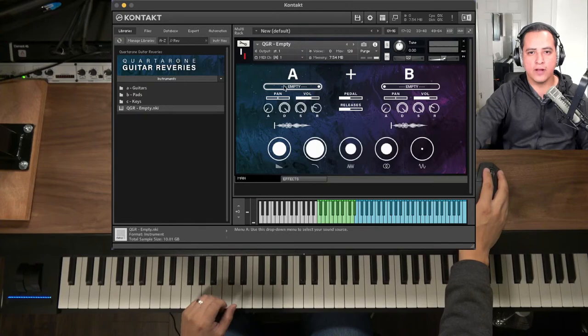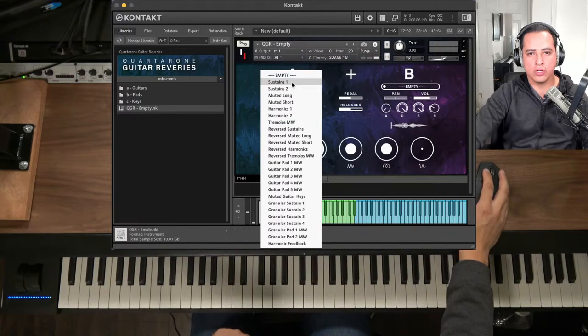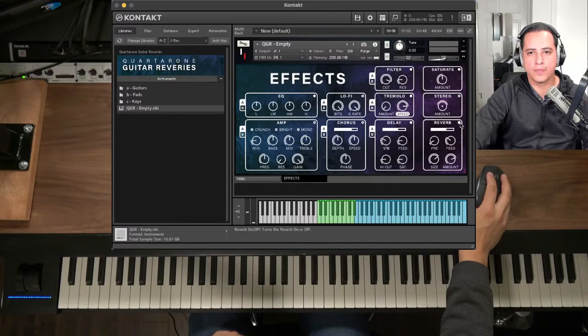So if I click on A, this drop-down menu will show me all the articulations. I'm going to turn off the effects here so you can hear it in its clean state.